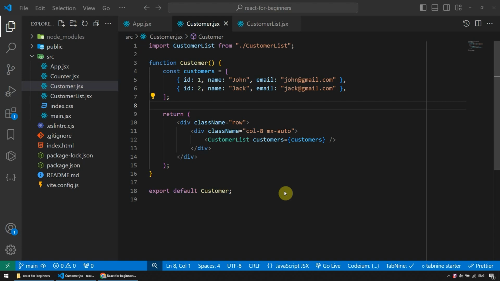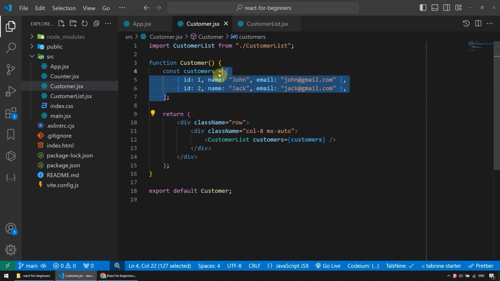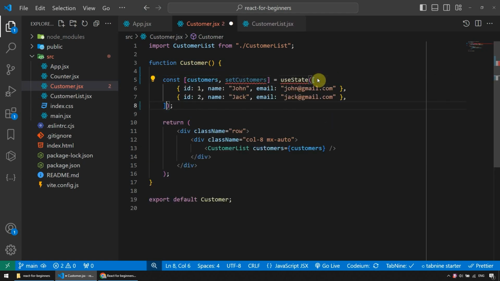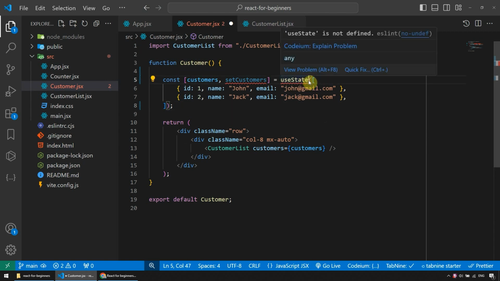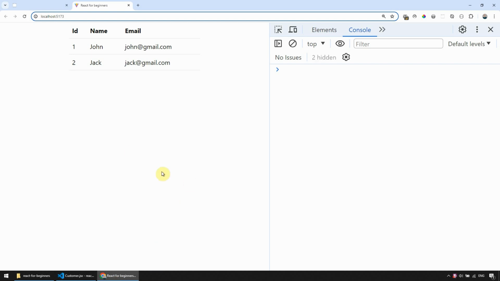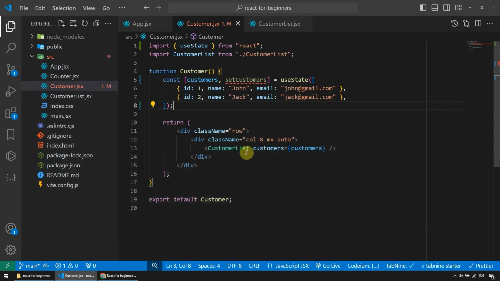Now let's see how to actually add customers to this array. First of all, because I want to modify this array, I can't have it like this. I need to have it as a state value. So let me just copy this array just in case and get rid of this const customers, and use useState. Let me paste that in here and import this, Control Space to import. Great. So here, let me refresh, we still see the same thing, it's all good.